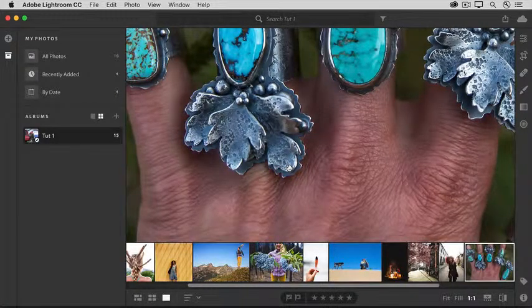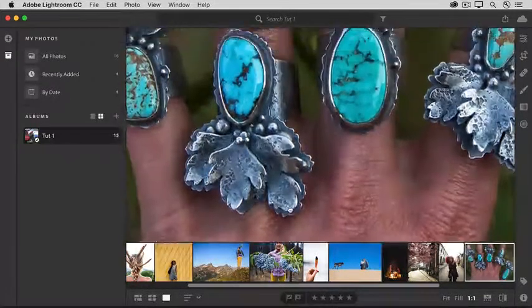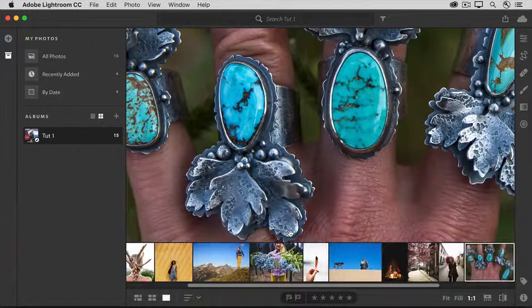In this case, I'm working with a large photo, and so it's zoomed in. When you are zoomed in on a large photo like this, you probably won't see the whole thing in your window. So you can move the photo around in the window by clicking, holding, and dragging it. And that's called panning.